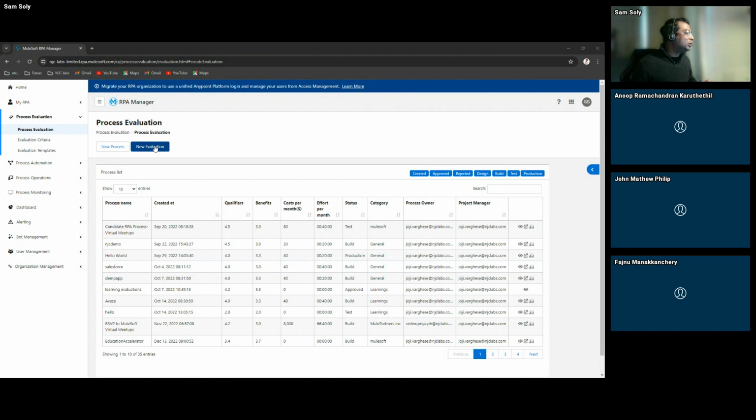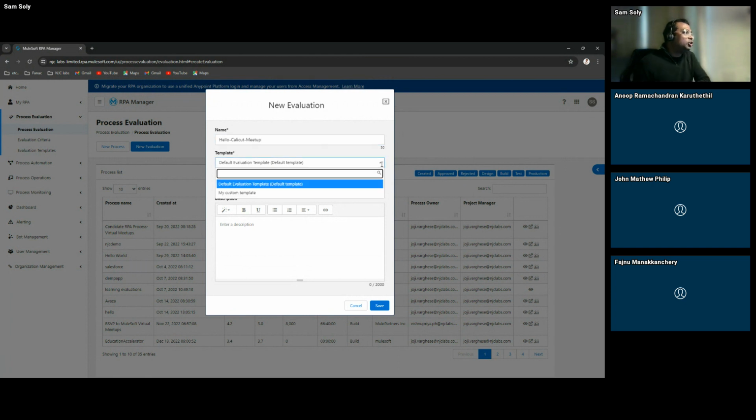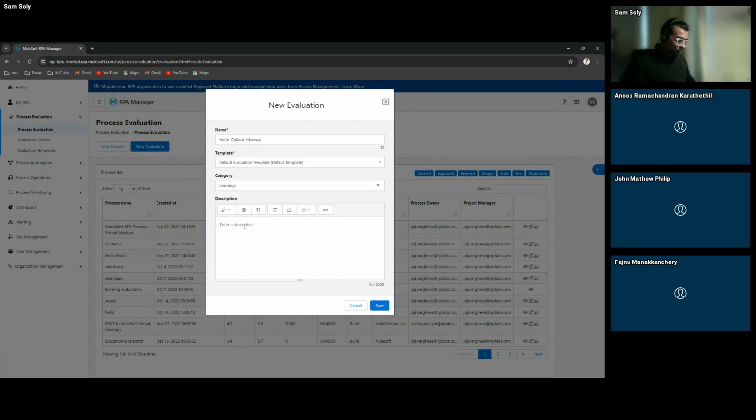So we'll go here and create evaluation. Let's give this evaluation a name, hello Calicut Meetup. So that's the name of my evaluation. Then you could create your own template for evaluation, but let's say we use the default template. Then we give what category it falls under. Let's say it falls under learning. And we could give some description. This is a demo for RPA. So I'll save it.